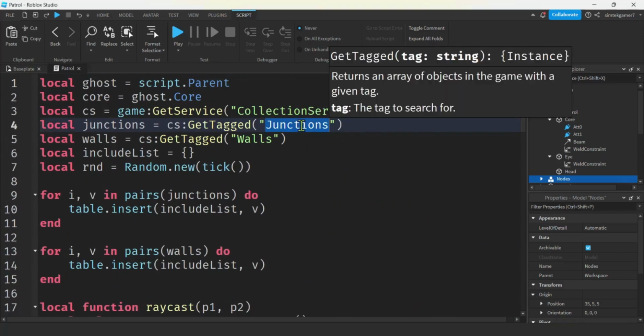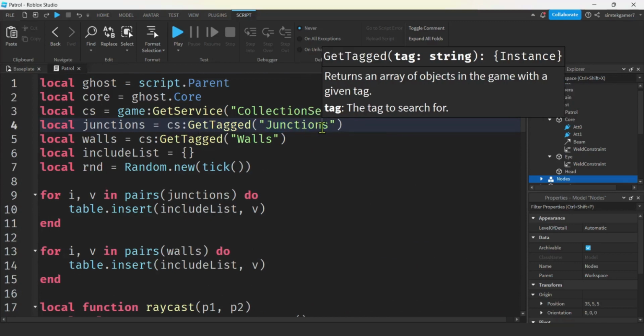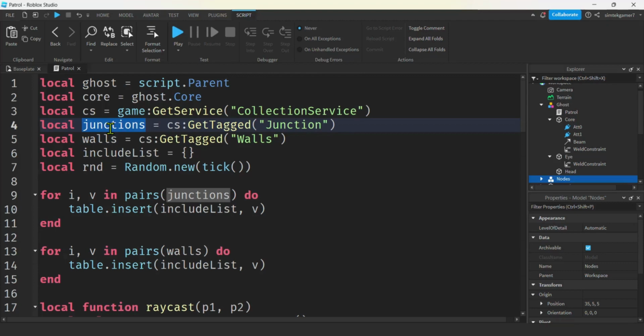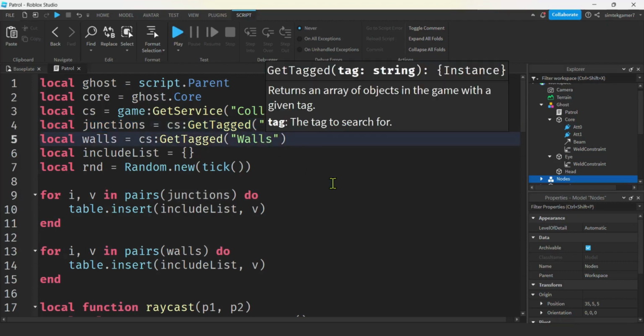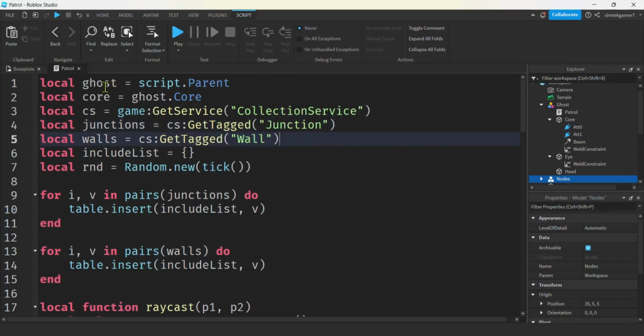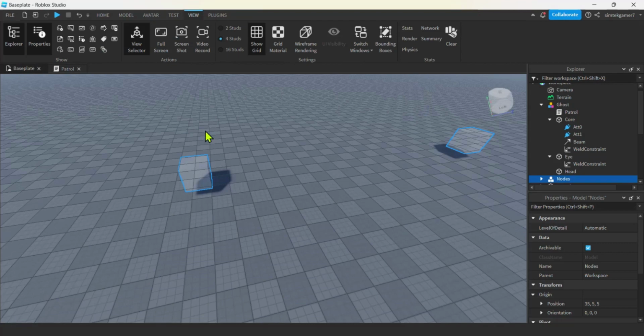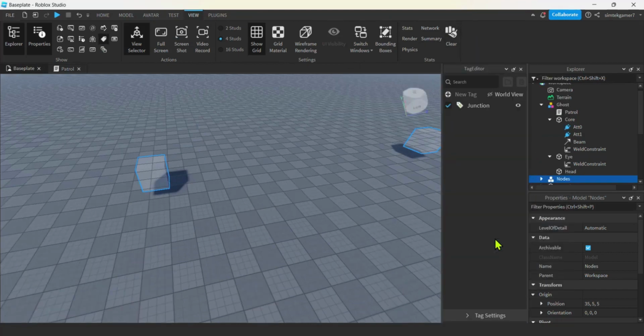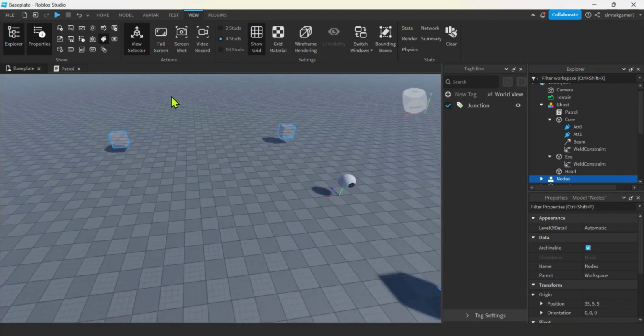Before I test this, there's one thing that I always do. Oh, and I did it here. So for my tags, junction. And then this is the collection of junctions. Same with walls. All right, so get tagged at the top on the variables. Change that to junction, change that to wall. Let's just make sure these are spelled right. Tag editor, junction. All right, cool. All right, let's play this.